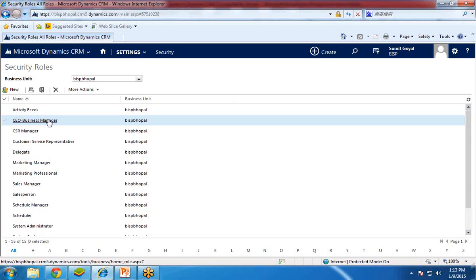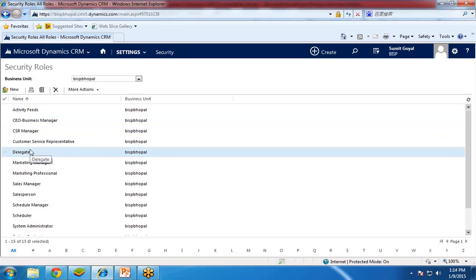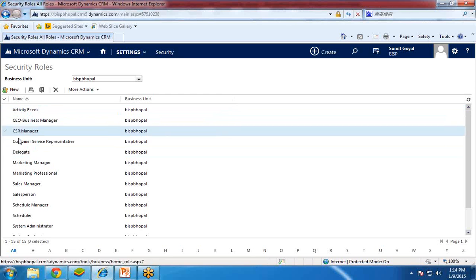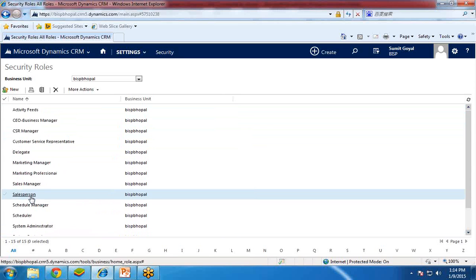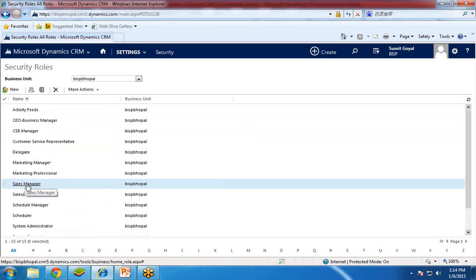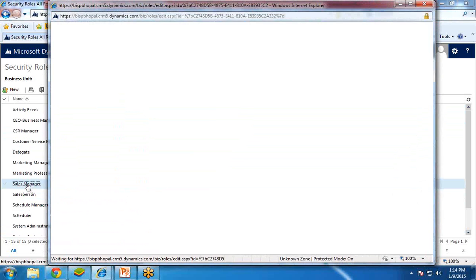If you want that any user who belongs to any of these roles can also access the Dynamics CRM application from Mobile Express on their phone or on their web-enabled devices, you have to set the properties for all the roles available within this organization. So let's say I'm going to do the settings for Sales Manager. So I clicked on Sales Manager.